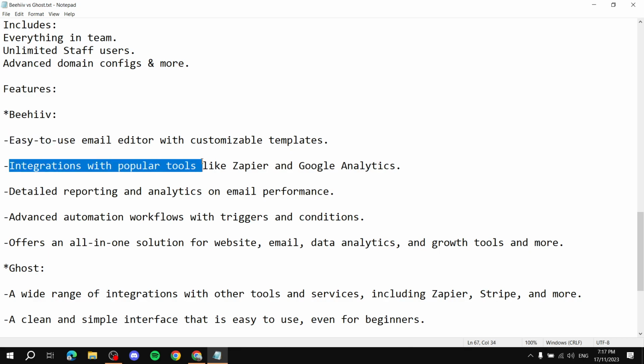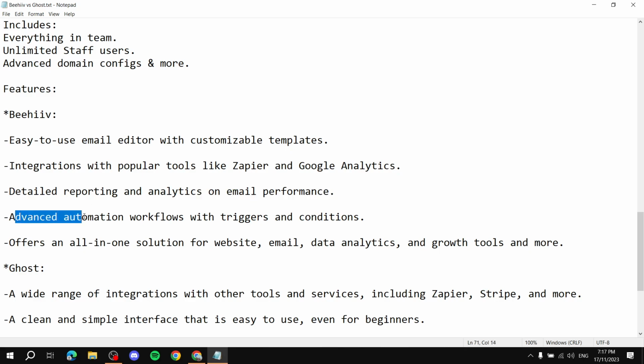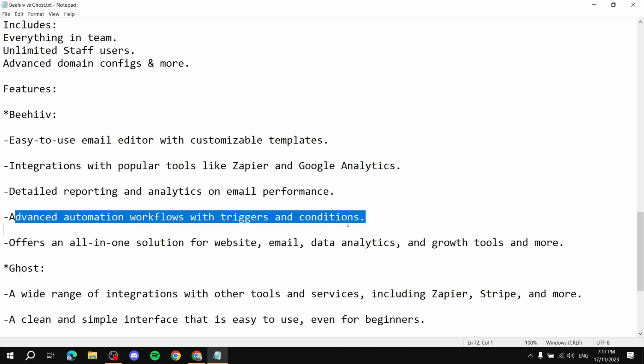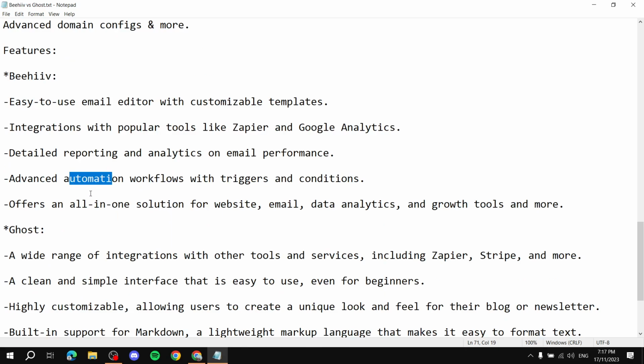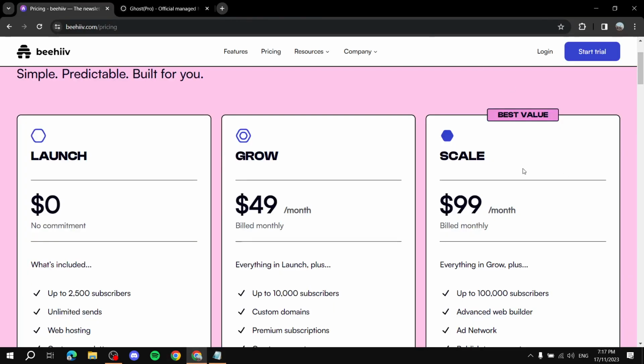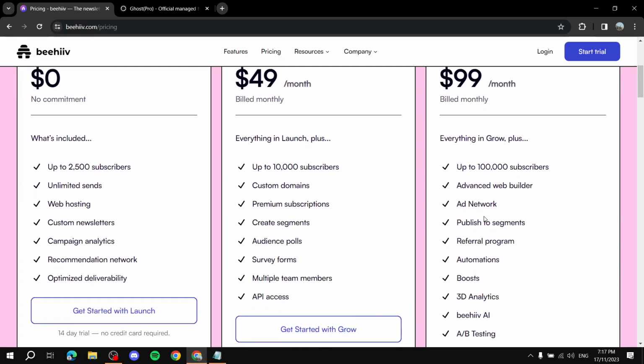Integrations with popular tools like Zapier and Google Analytics, detailed reporting and analytics on email performance, advanced automation workflows with triggers and conditions. Now, like we said, automations is going to be included within the Scale plan, right? Where's automations? Yeah, it's going to be within the Scale plan.